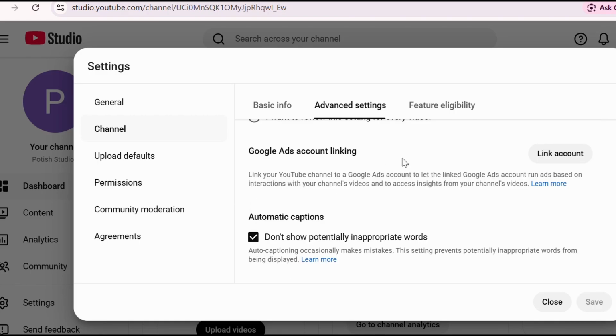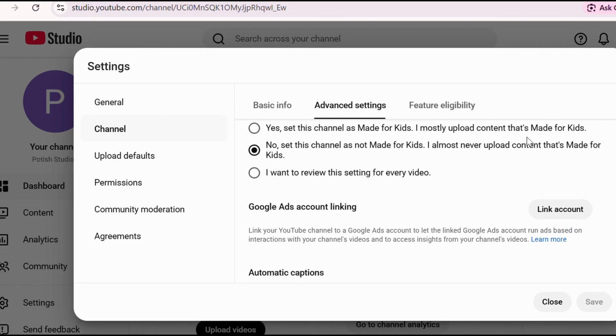If you select No, Not Made for Kids, recommended for most creators, what happens? Comments stay on, notifications work, better reach and engagement, normal monetization options. Who should choose this? Tech channels, tutorials, AI tools, podcasts, vlogs, and business content. This is the correct option for 90% of channels.